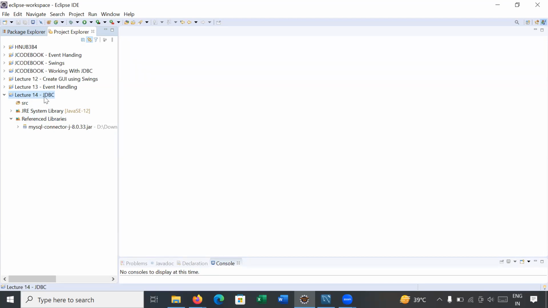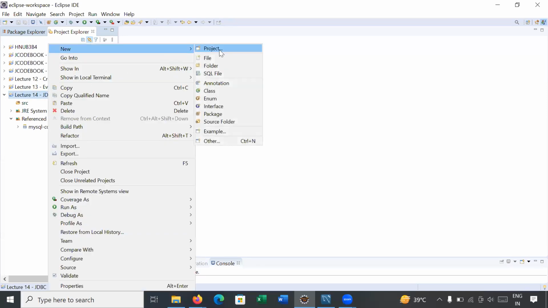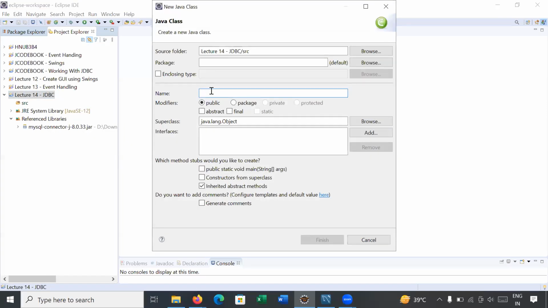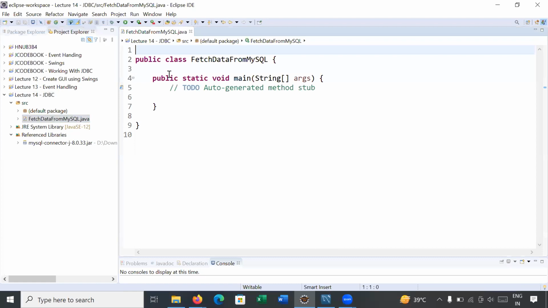Next step is you will create a class. So let us create a class inside this project. In order to create a class, right click on the project, go to new and class. Here you can use a class name like fetch data from MySQL. You can see this is the name of your class, and click on finish. Now your class is created.